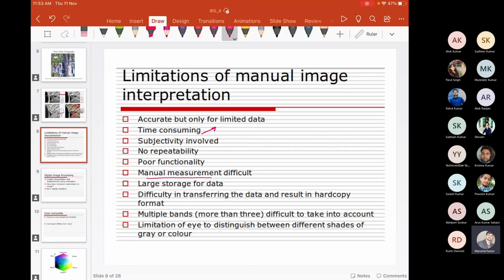And manual measurement will be difficult. Large storage of data can't be done; it is not feasible. It is also very difficult to transfer data and results in hard copy format, because once you analyze, you need to make a drawing for that. While using a machine, the result can be taken in hard copy format. If we have more than 3 bands, it is difficult to take them into account. We can do the analysis only by visualizing the image, while the machine can do the analysis on the digital numbers, which is the actual information that is stored.